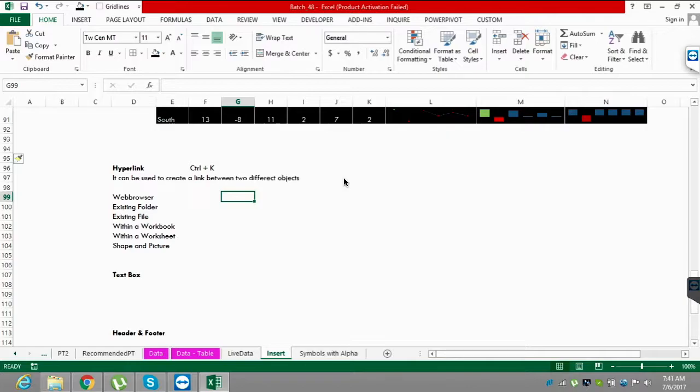It can be used to create a link between two different objects. That can be a cell, that can be a file, okay? Anything. That can be a shape, anything. So basically we'll have different options like web browser, existing folder, existing file, within a workbook, within a worksheet, and shapes, pictures. So hyperlink can be used to access a web browser.